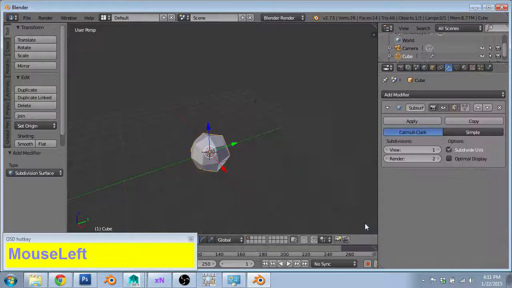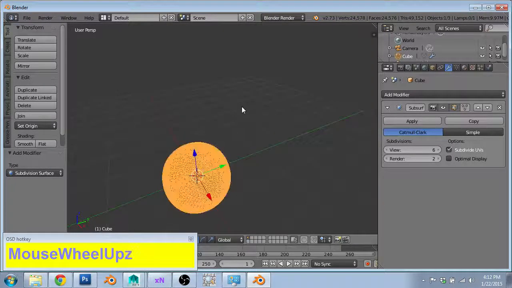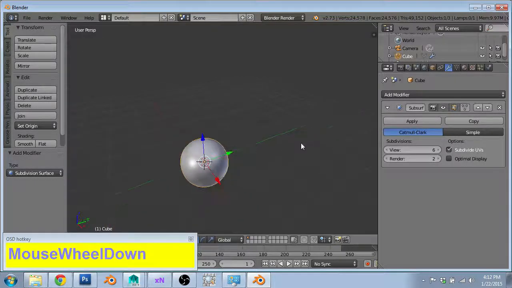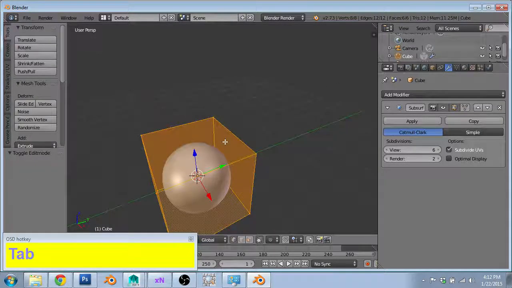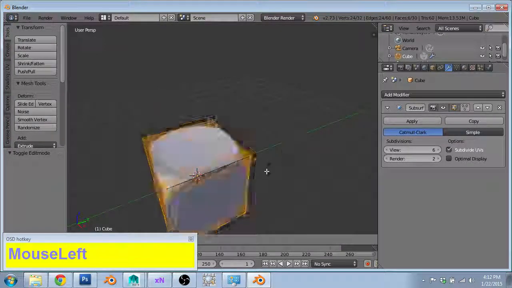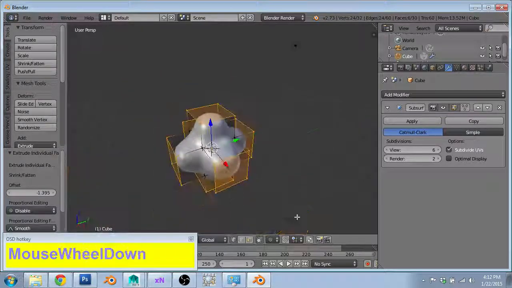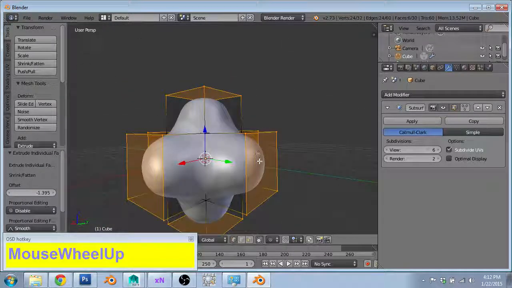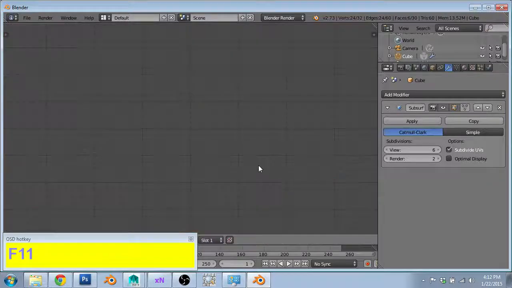First off, I'm adding a subdivision surface. It's just like the proxy view of Maya, and I'm setting it really, really high. So you can see there's lots and lots of polygons. And this is just a really basic cube. Now I'm going to extrude individual faces that move, just to start getting an interesting shape.